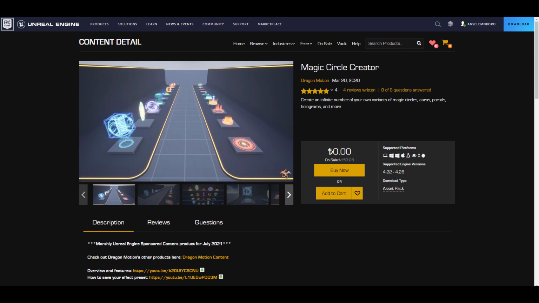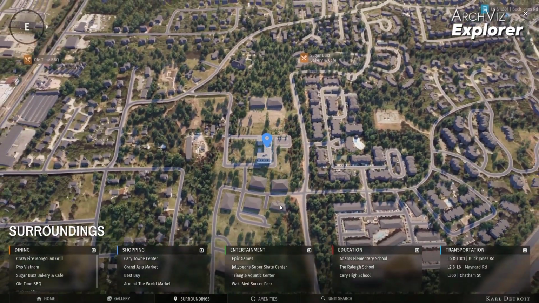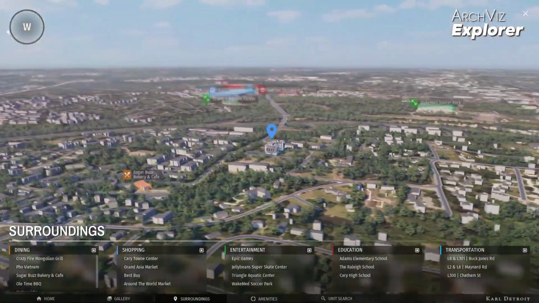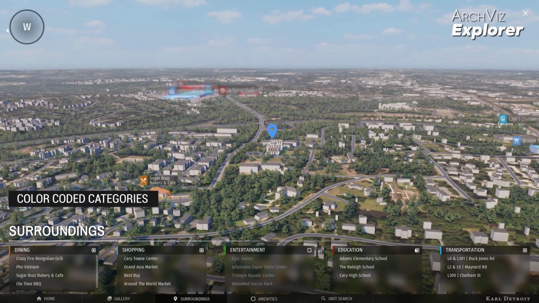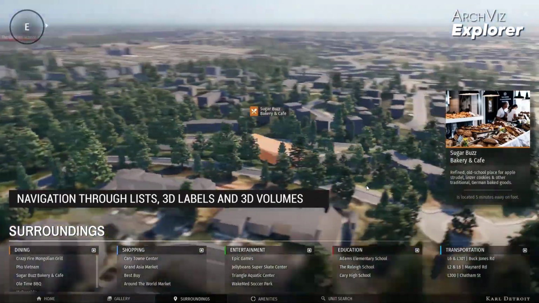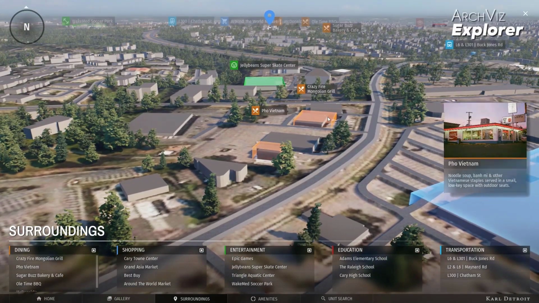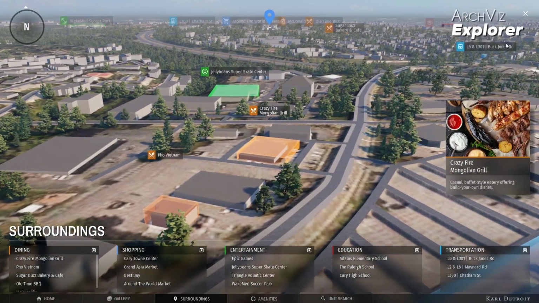Now finally, we have the permanently free content that was issued out for this month. This is an architectural visualization explorer, and it is very useful for those who would like to showcase and also promote large-scale architectural projects. In terms of having a user-friendly interface where you can tell your client where to go or what to look at at any given time, this is very useful.